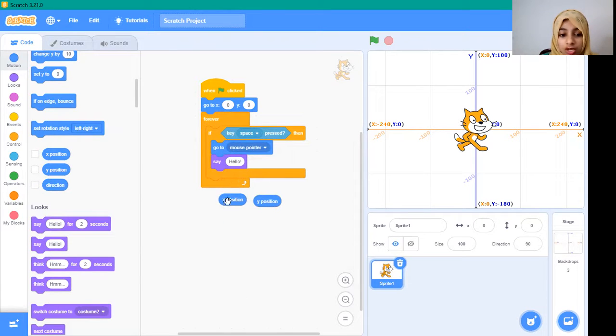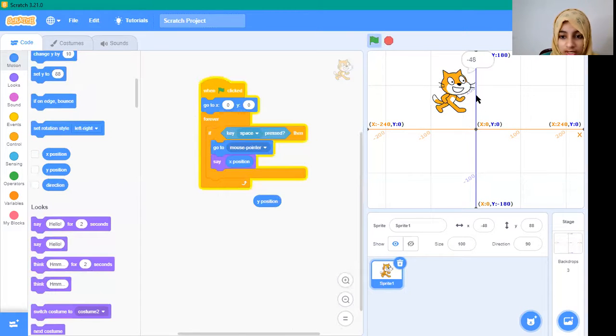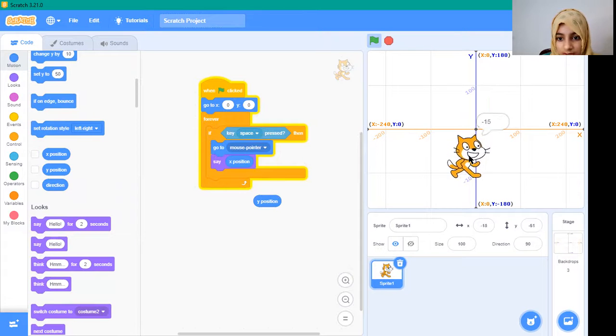So in the place of hello, you can put x position. So when the key is pressed, it will go to the mouse pointer. Oh, I didn't start the project. Yep, it goes. Here it says minus 48. So if you continuously press the space key and move it around, it is saying its x position. It is changing as I change its position. Here it's minus 50, it's minus 82, here it's plus 155, and so on.